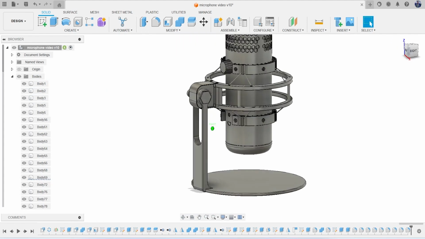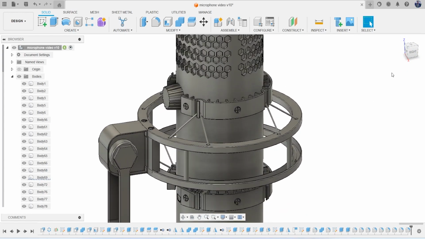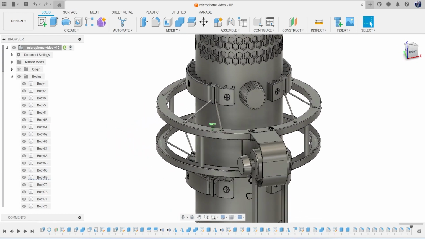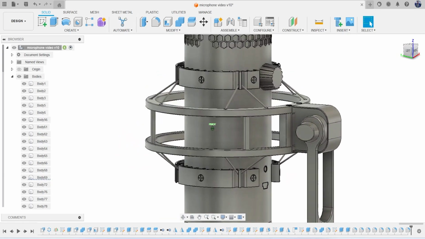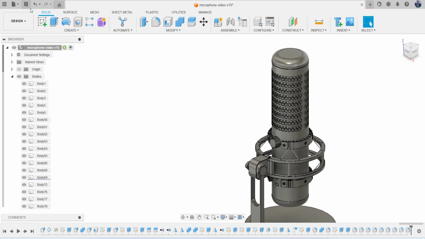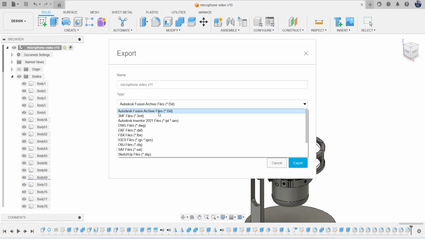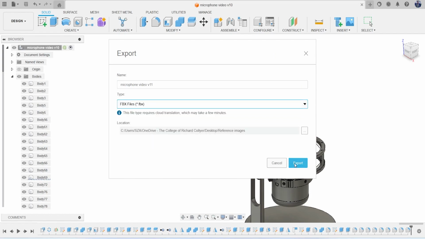I think modeling-wise we are done. So what I'm going to do now is jump over to Blender to have a go at texturing. So I'm going to give this a quick save. All I need to do then, once it's saved, is go to File, Export, and change that to FBX, and then I'm going to jump over to Blender.